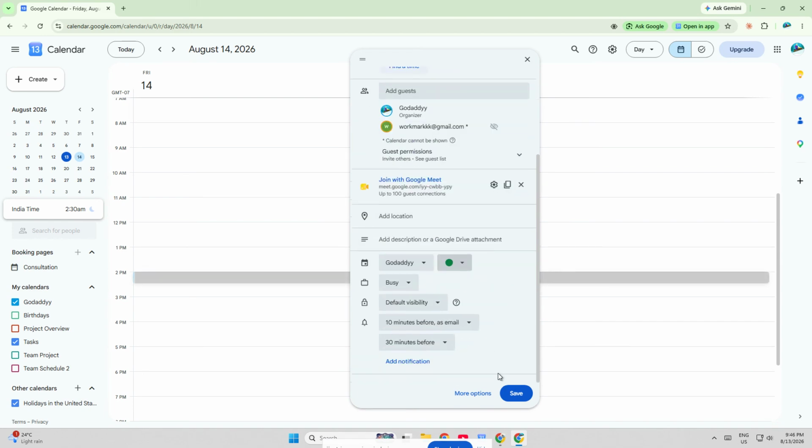Another important part of using Google Calendar for work is setting notifications. Notifications help you stay on time and reduce the chances of forgetting important events. You can add a reminder that appears minutes, hours, or even days before the event starts. For example, you might want a reminder 10 minutes before a meeting or 1 day before a project deadline. This gives you time to prepare instead of rushing at the last second.